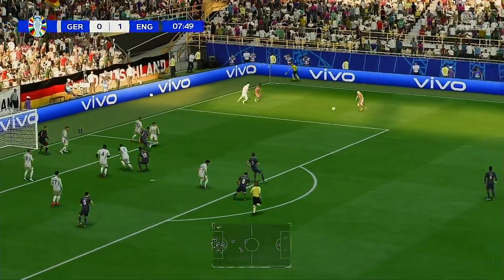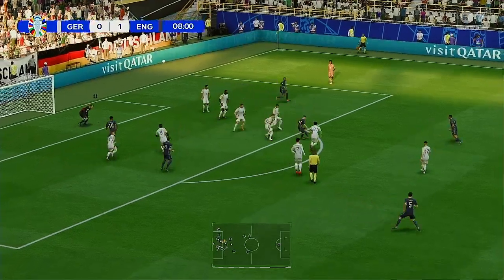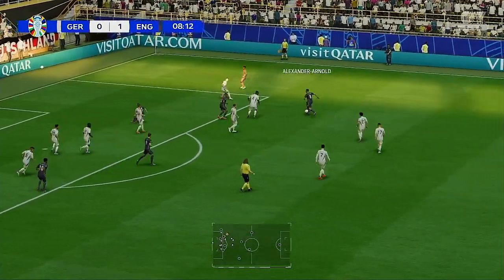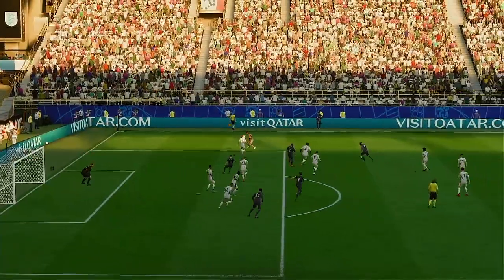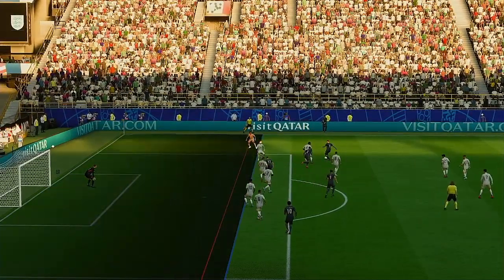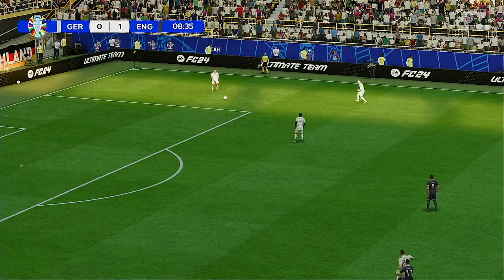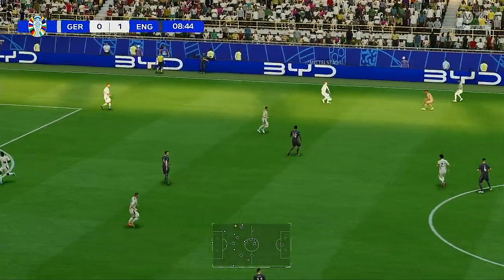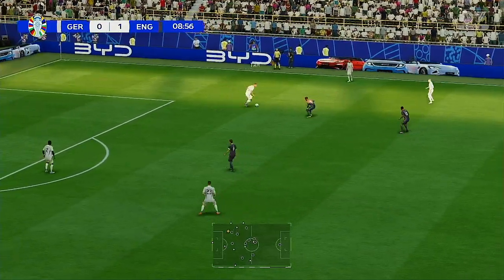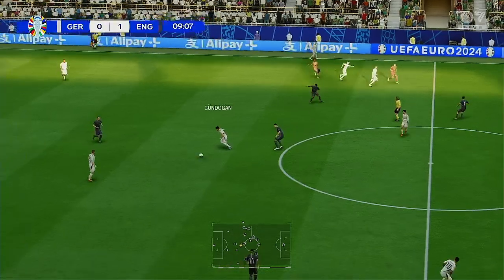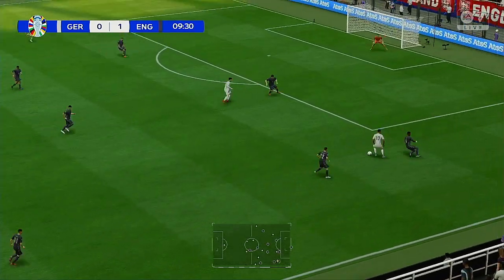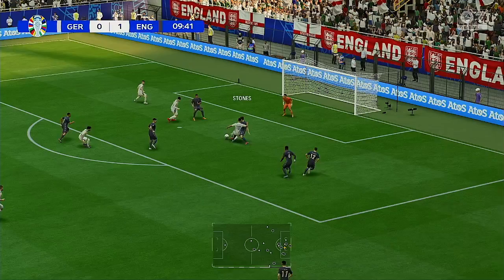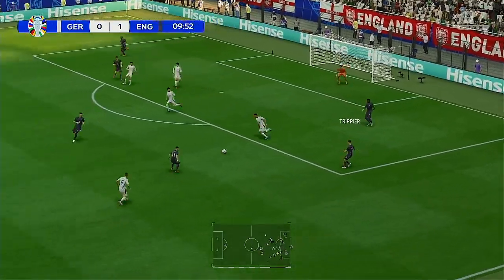Short corner taken. Foden. Alexander Arnold. Now, just mistimed his run, and the flag going up. Tah. Wirtz. Gundogan. Musiala. In a dangerous position. Is it going to be? Crucial intervention just then amid impending danger.